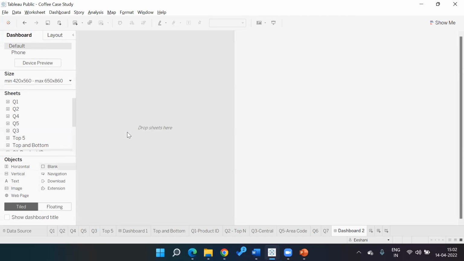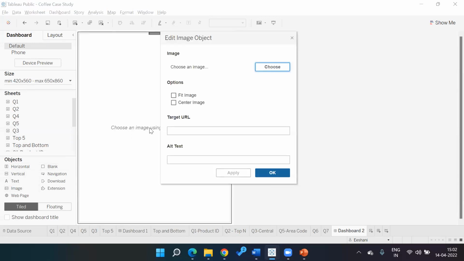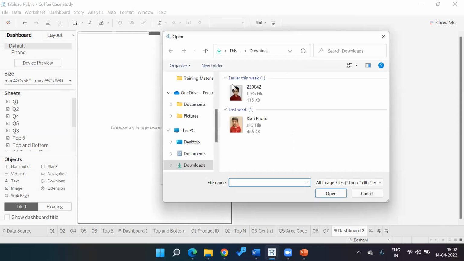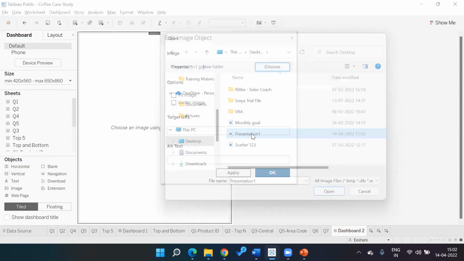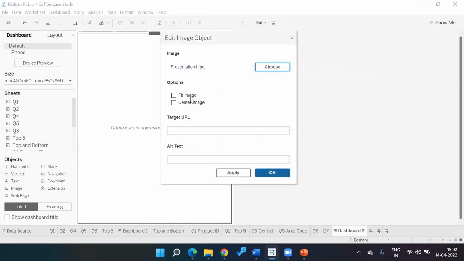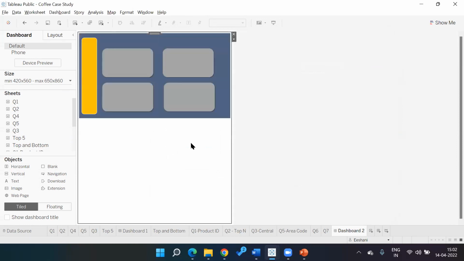So once you drop an image over here, pull this image before anything else, choose an image, and you can go to presentation 1 and fit image and click OK. So something like this will come up, right? And then we can start putting our dashboards over here.